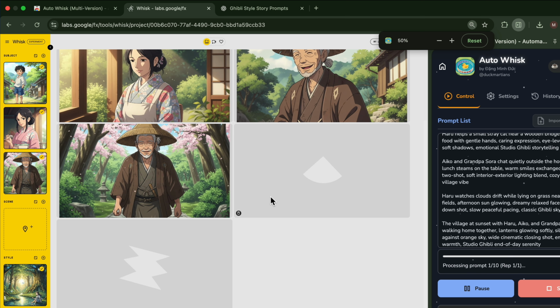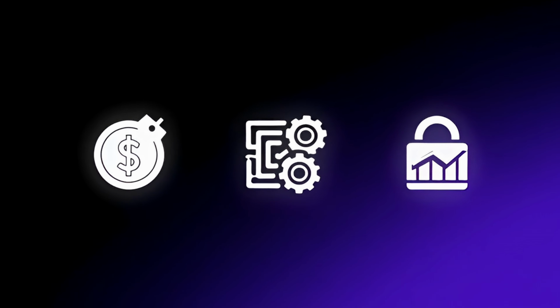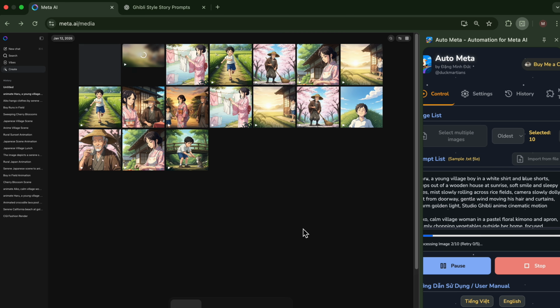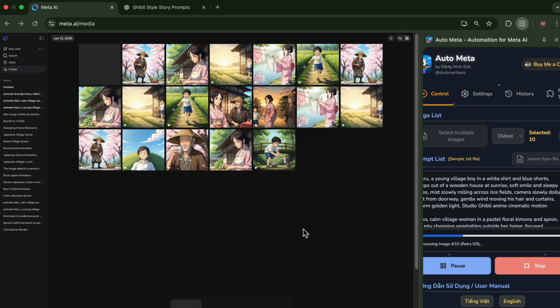These creators are using automated systems that generate hundreds of images and videos in bulk, turning long-form content into an assembly line, not a creative struggle. This isn't theory, it's already running quietly in the background. Most people believe AI automation is expensive, complicated, or limited. That belief ends today. In the next few minutes, I'll show you how some creators are publishing hundreds of AI-powered videos while everyone else keeps paying for premium tools.